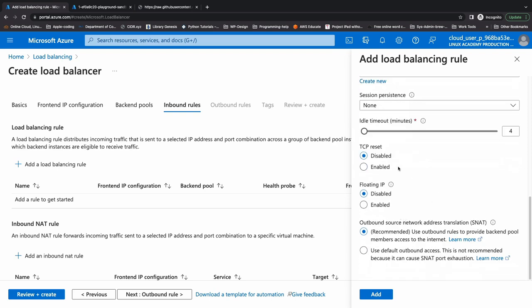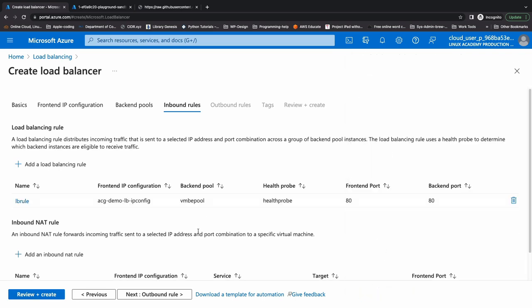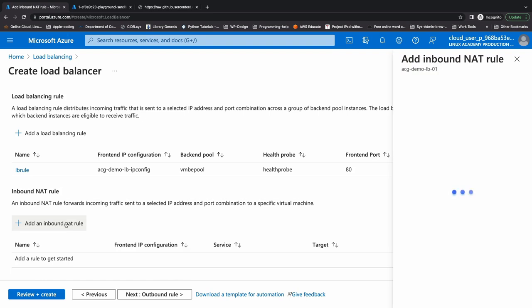And for TCP reset, we'll leave it as it is by default. Floating IP, we'll leave it as it is by default as well. And for our outbound source network address translation, which is going to be our outbound rule we'll use for IP masquerading, we're going to use outbound rules specifically to provide backend pool members access to the internet. So we'll go ahead and click add here, and then we're going to add our NAT rule. We'll click add NAT rule here.